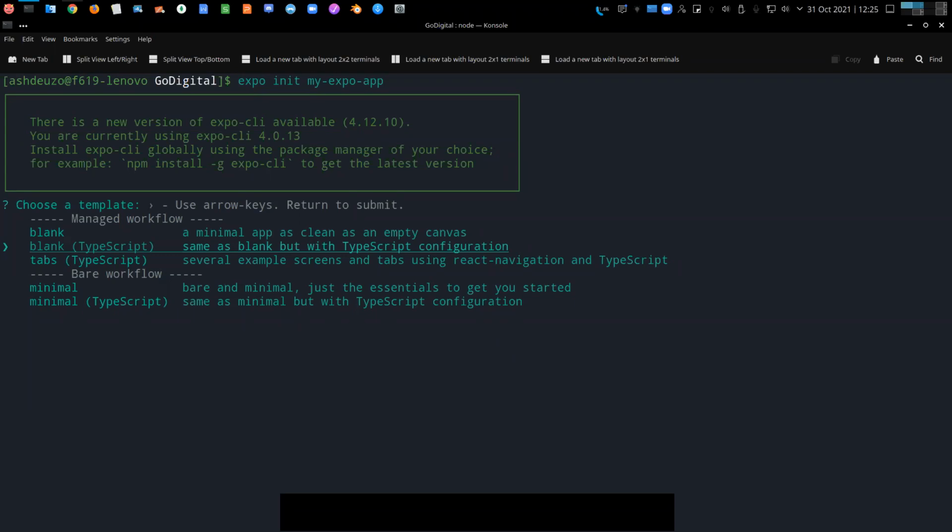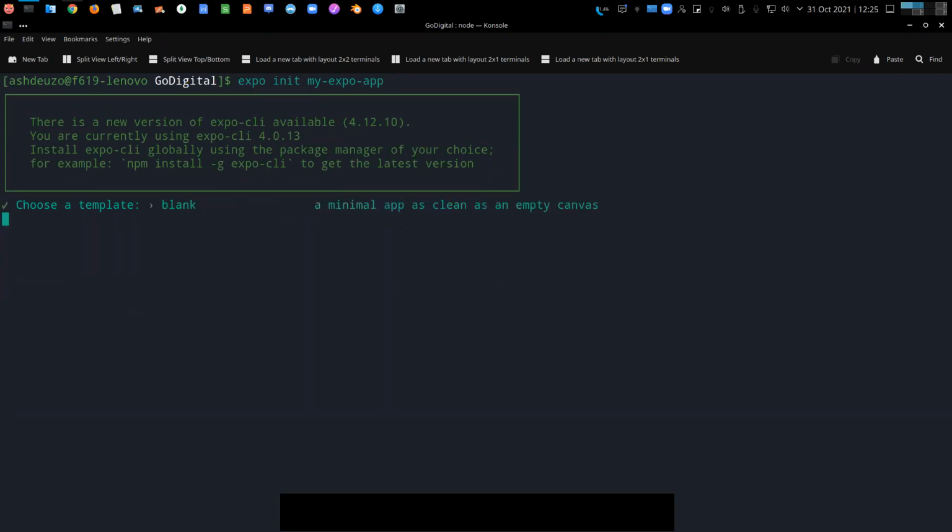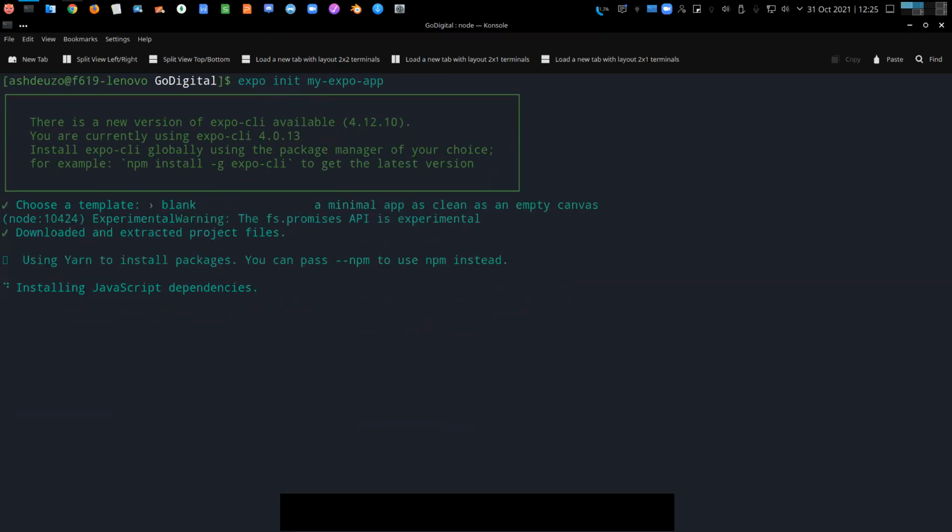So as I was saying, here we have a choice. Either we can go with the managed workflow, which is going to be basically using Expo. If we go with the bare workflow, actually, we will not be using Expo, even though we are running through the Expo CLI. We won't be using Expo if we go with the bare workflow, as you will see later. We'll be using only the boilerplate in this case. So we'll go with the managed workflow. We won't be using TypeScript. We'll go with blank JavaScript minimal managed workflow. And we'll let it basically extract project files.